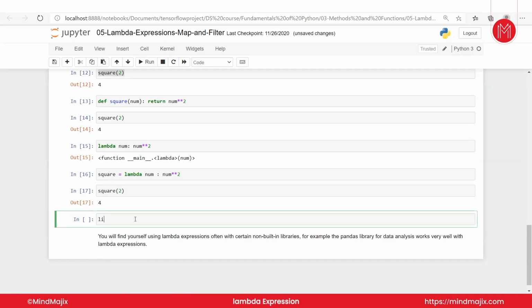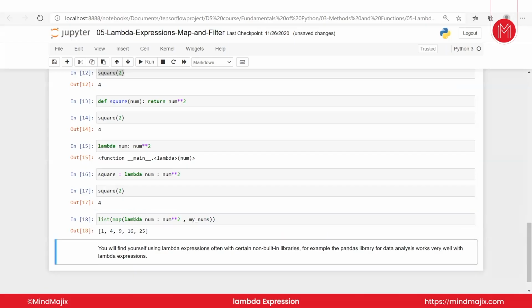So let's use again that part with the list. In the brackets of list we have to provide the map, and in the map we have to provide lambda, then the number, then colon, number to the power of 2. So that's how we are able to do this. And for this list we have to provide our list name. We already created the my_numbers list, so we are using the same thing over here, and then we have to run this code.